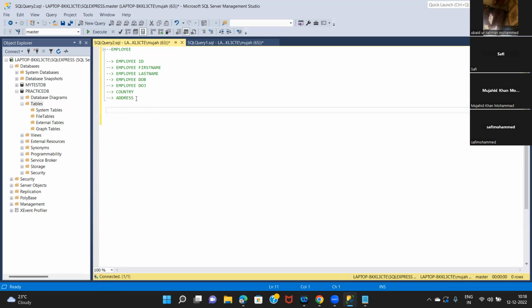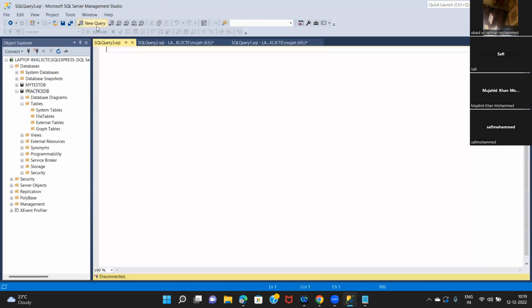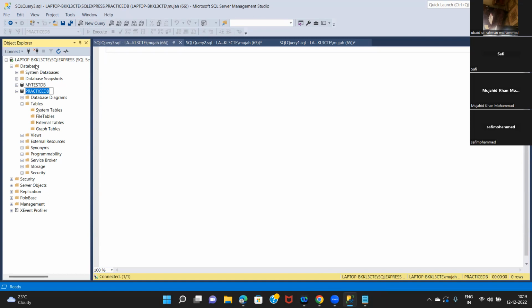So let me create quickly. Maybe this query we can discuss later, but let me create one table to store the employee details in our practice database. Okay. But if you see here, when I click on new query, what is happening? I have put the cursor over here, so it selected practice DB. So let me put it here.